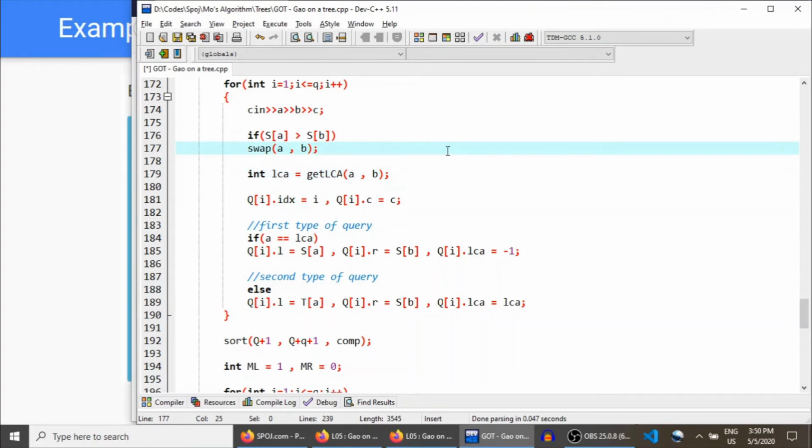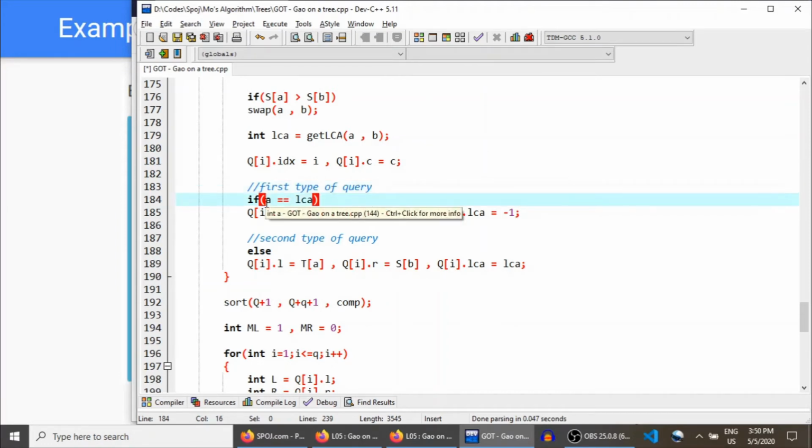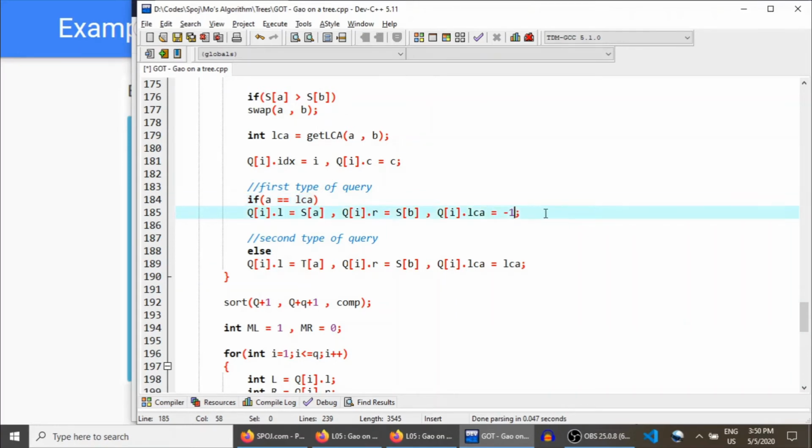The first type of query is the one in which the LCA is equal to the source. If that's the case, then L is equal to the starting time of A, R is equal to the starting time of B, and LCA I'm setting to -1, because in the first type of query, in the range L to R, your LCA already exists. That is why we do not need to take care of LCA separately. That is why I'm setting LCA to -1, which would later indicate that this query is of the first type.